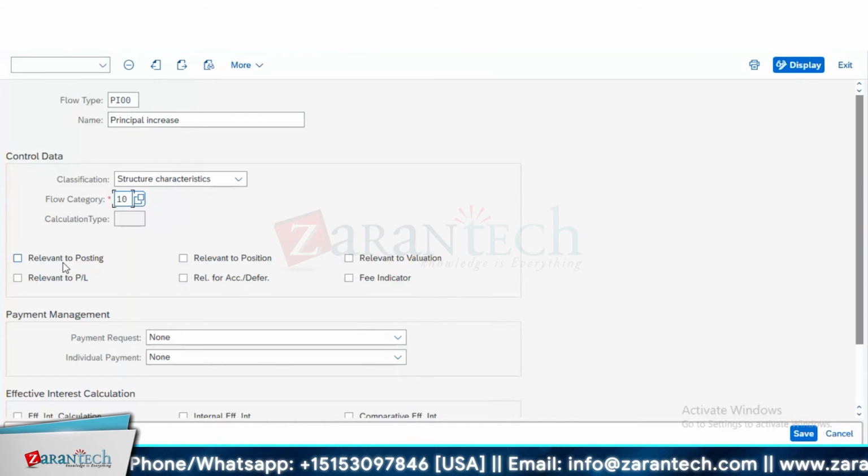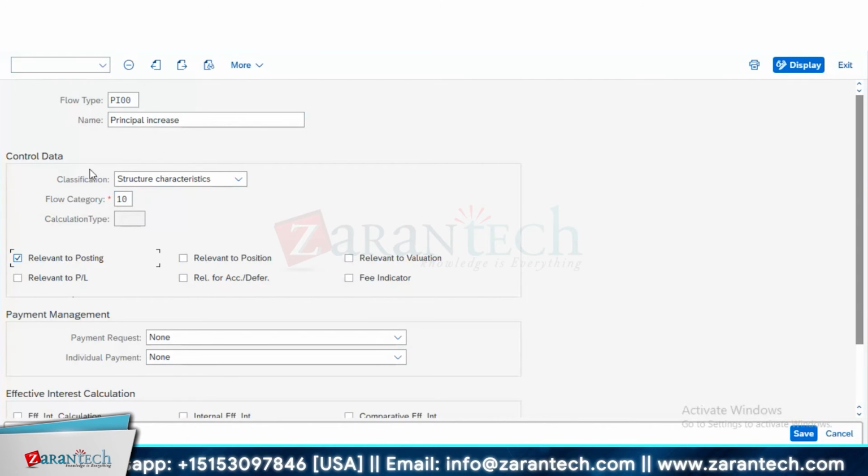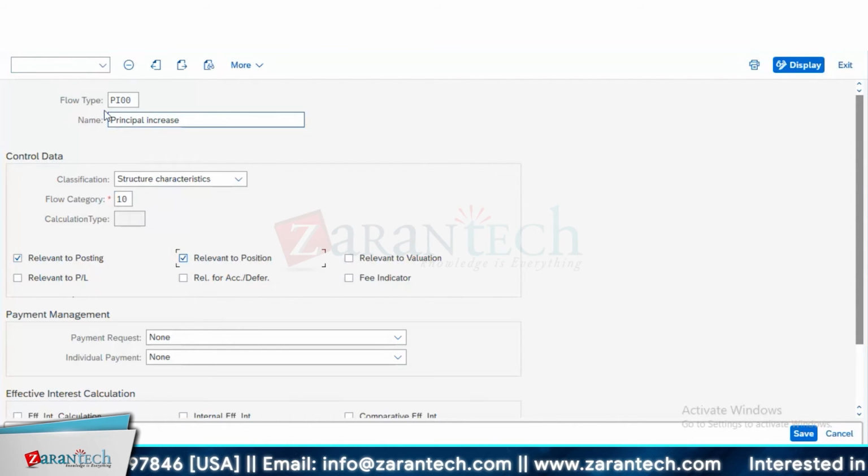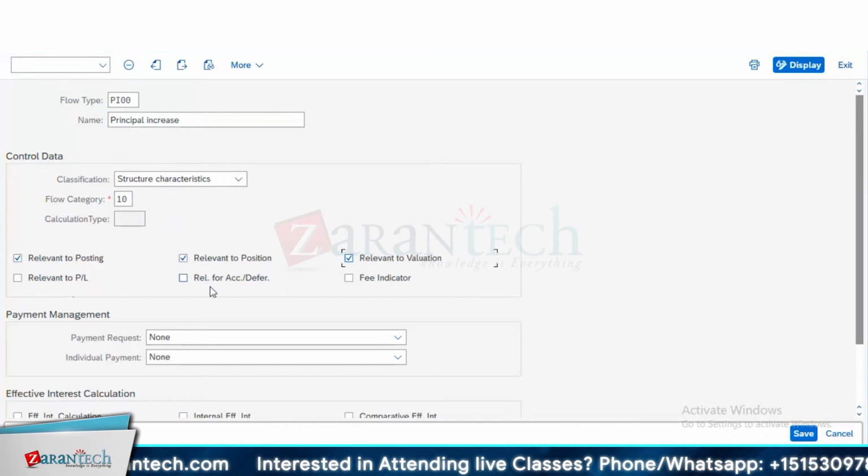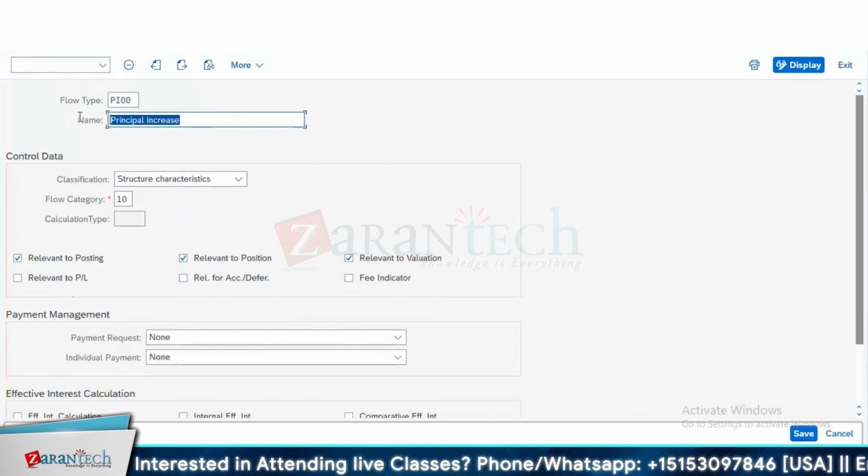Is this flow relevant to posting? Do we want to post this flow? Yes, we want to post this flow. Is this flow relevant to position? Yes, it is relevant to position because this is our main flow. This is our main borrowing that we are doing. That is why it is relevant to position. Rest, is this relevant to valuation? You can mark it as relevant to valuation or you can not as of now. Relevant to P&L? No, this is not relevant to P&L. Relevant for accrual and deferral? No, we do not want to accrue or defer because this is our main flow.